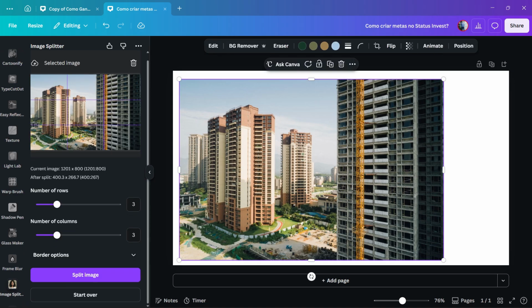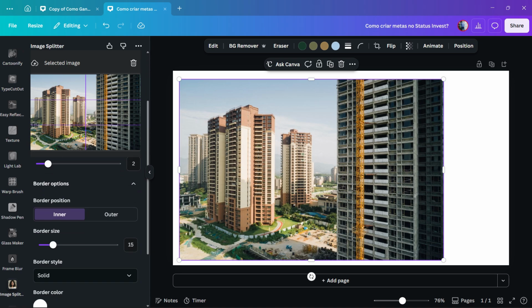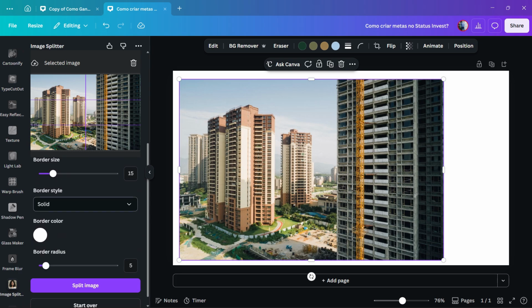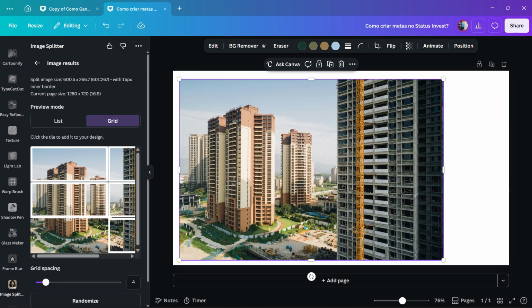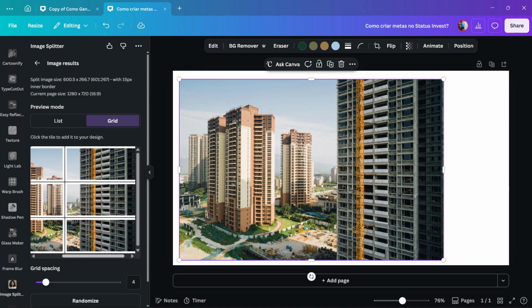Then we have a couple of options to play with: number of rows, number of columns, we have border options: inner, outer, border size, border style, border color, and border radius. Okay, up to you. Then click on split image, and here are the results we're gonna get.